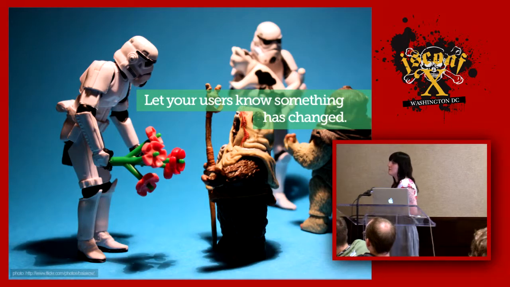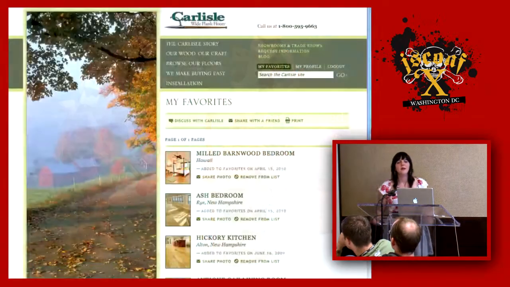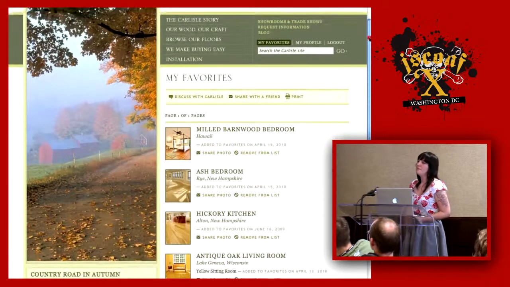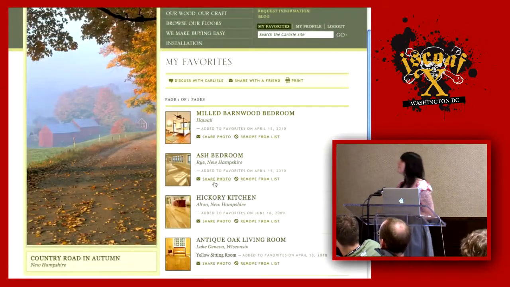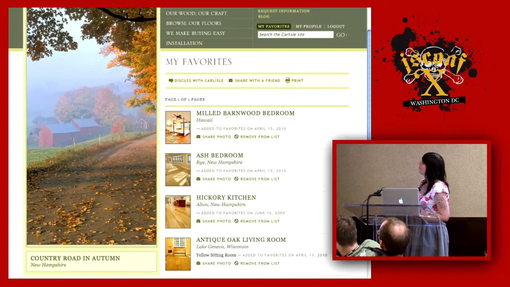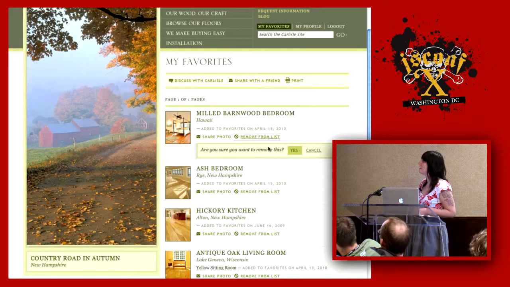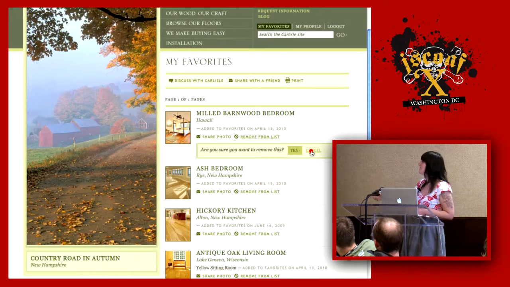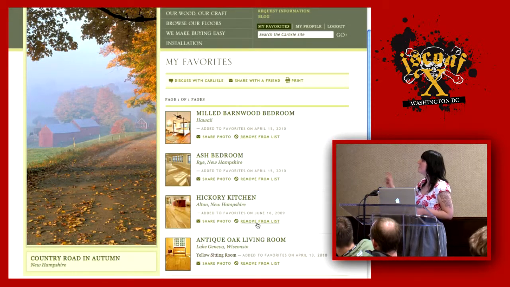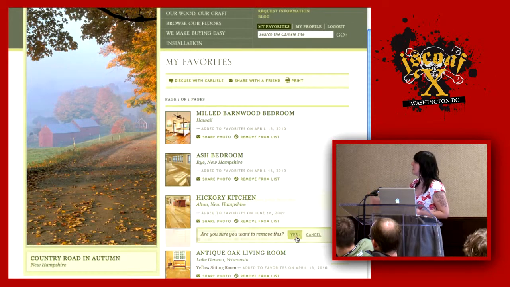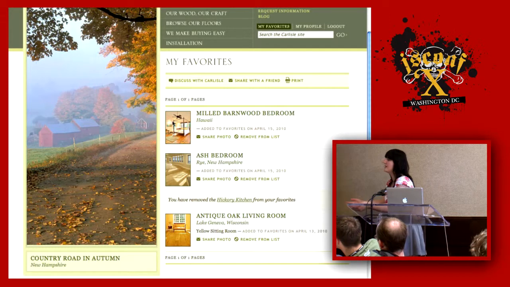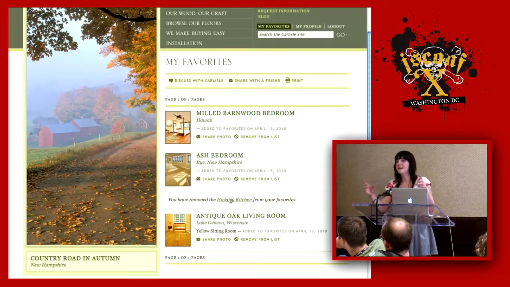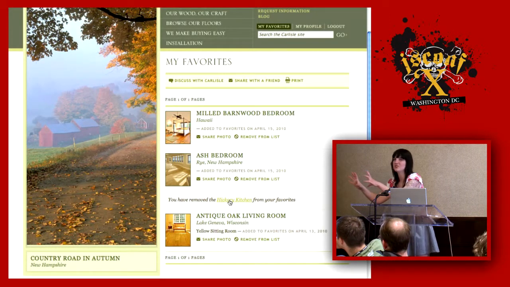Let your users know something's changed. So back to that favorites example, letting people save stuff to favorites, people still need to remove that from your favorites list, right? So if I click remove from list, maybe I made a mistake, maybe I didn't want to click. So I've got a yes option and I've got a cancel option. I click cancel. But what if I really do? So I click yes, and what you'll see happens here is it's yellow, and that yellow slowly fades away to white, to not be intrusive on the page, but to let users know, look here, something's changed, something's happening.